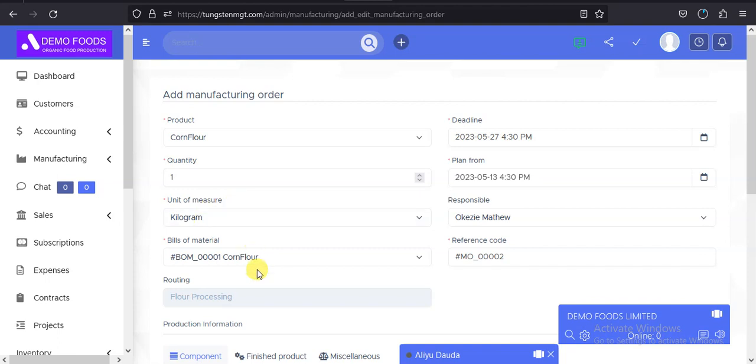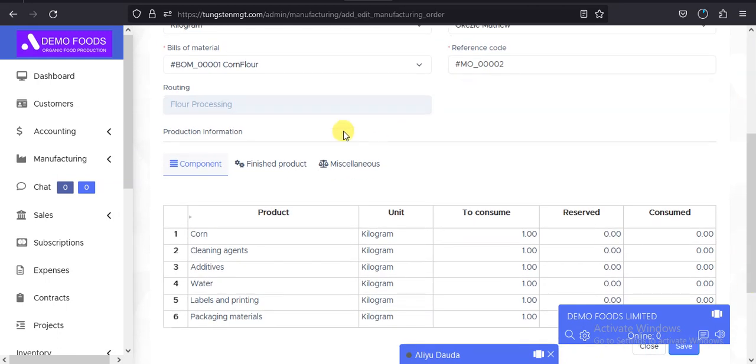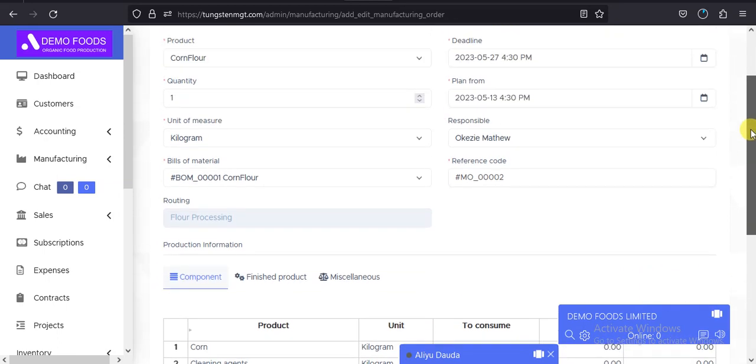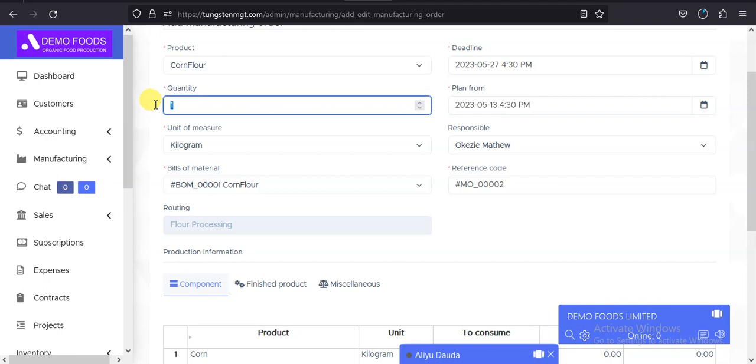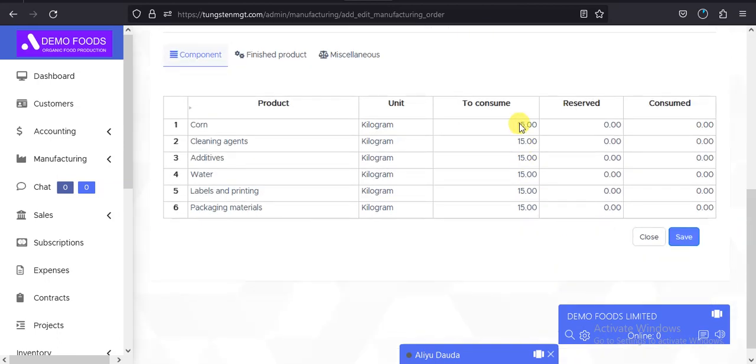Now this is the measurement. If we come down, you can see the routing is already filled automatically. And when you come under the components, you can see everything is filled for us because we have already included them. For now, let us just switch the quantity. Let's say 15. Let's see what happens. You can see to consume has now changed to 15. So all this material has changed automatically to 15.